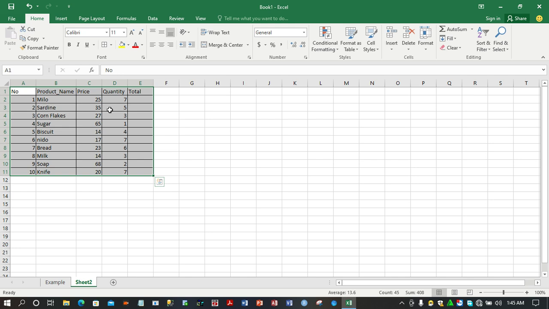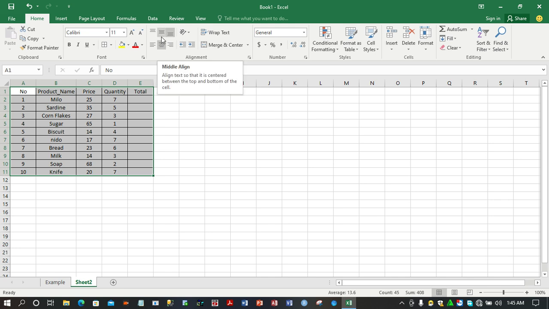Then the next one is you need to center align all of them, right? To center align, we have the group that we call the alignment group. Here this is the center alignment. This is also for the center, like it has to be in the middle. I'll click on the center alignment. Then if you want the data to be in the middle of the cell, you click on this one too, like that.